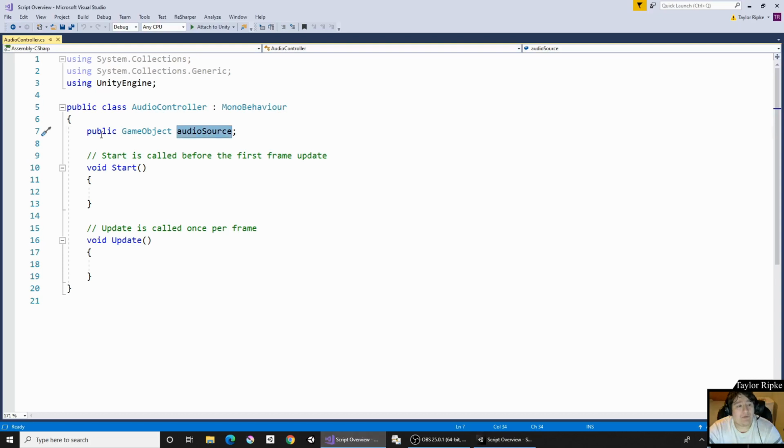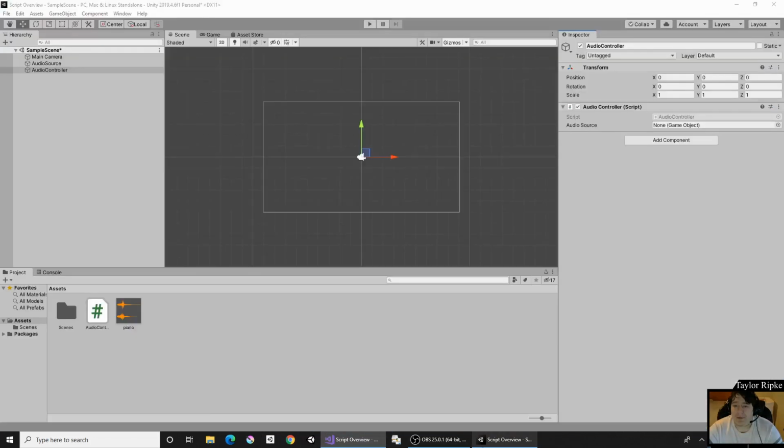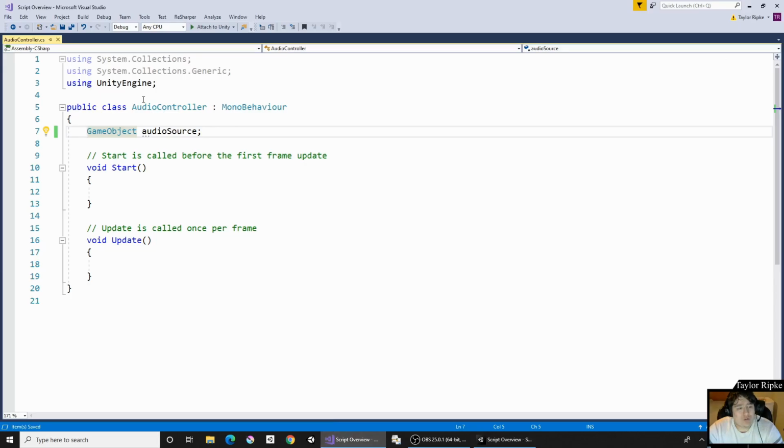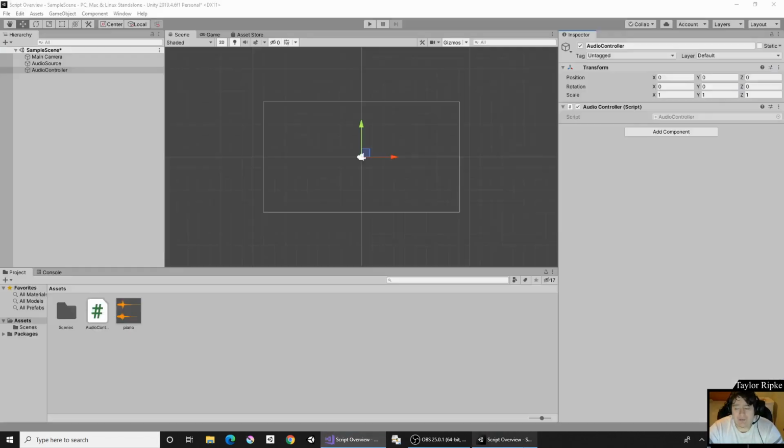To prove that, if we were to delete that public off and resave the script and come back here, once Unity recompiles, you'll notice that it is gone. We do want this to be public though, because what we're going to do is, when that pops back up, drag this audio source into this slot.